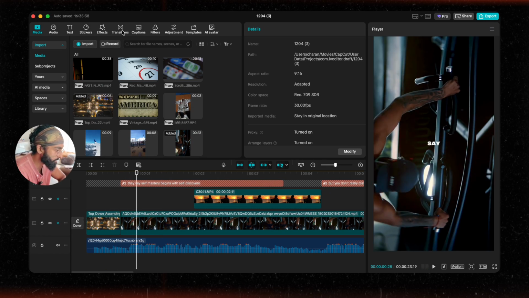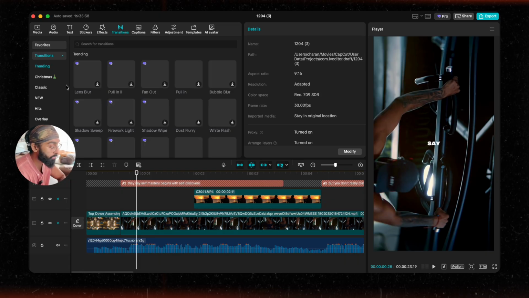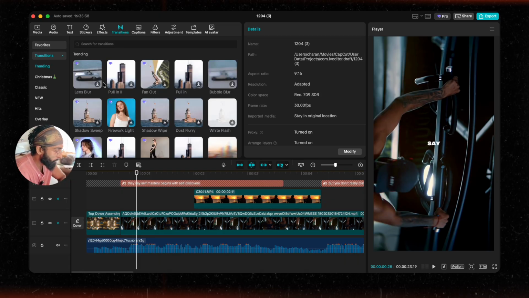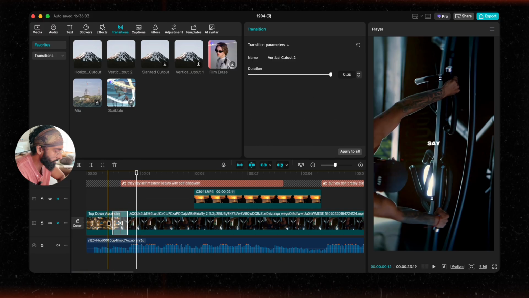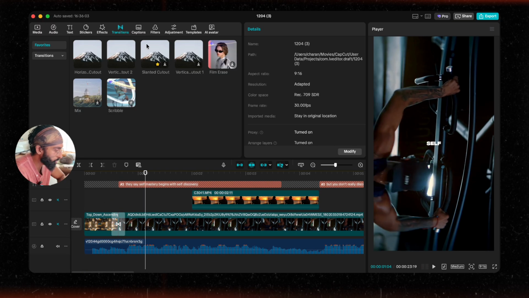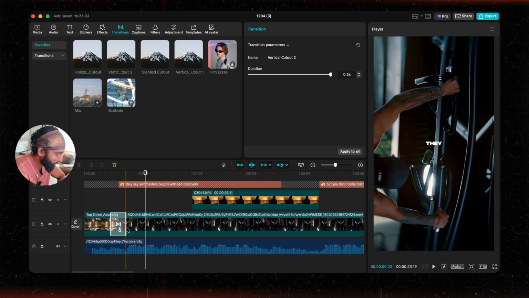It's obviously like a transition. Let's go see what transitions we have in here. These are my favorites. Let's see if this one will look good. They say. Ooh. I think this one might be the best one.